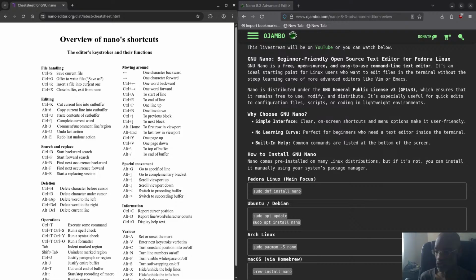And Control O is to write. So this is the one I use all the time. And then you can also insert a file into the current one. To close, Control X, that's the one I use. And you see how I said to cut, here's to cut, to paste. Those are the ones I use most. And obviously sometimes I do searches.